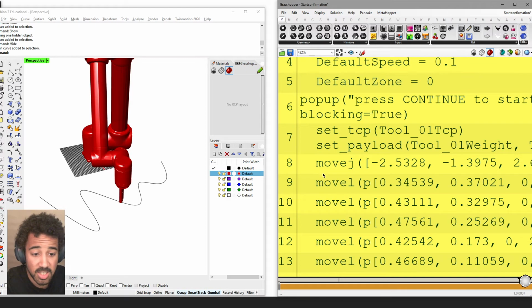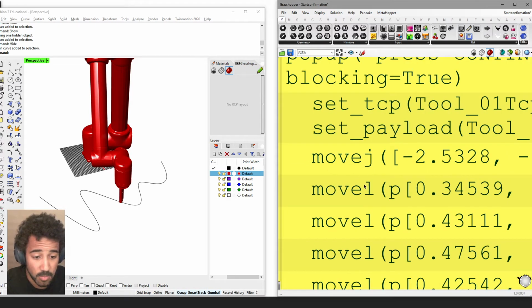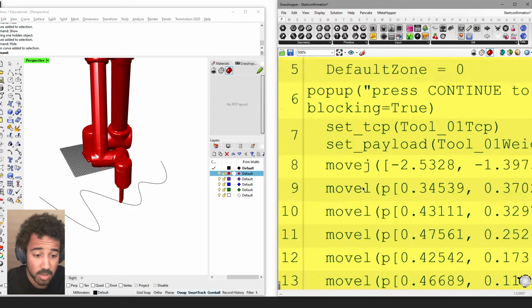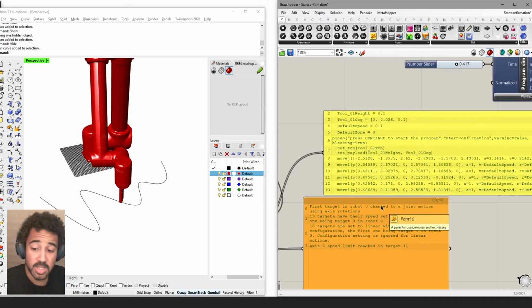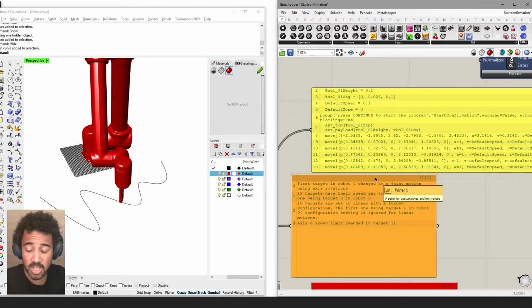And we can also see this in the robot code. We can see that this first motion command is a move J command instead of a move L. What this does is set this first target not with the coordinates in space. So we're not giving the robot the coordinates, but instead we're giving the robot the rotations of each axis, and this makes sure that the robot always starts in the same configuration.